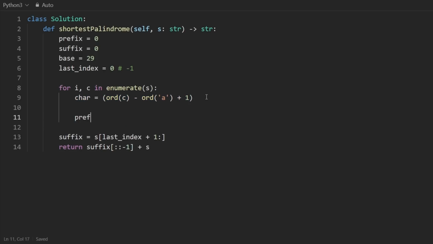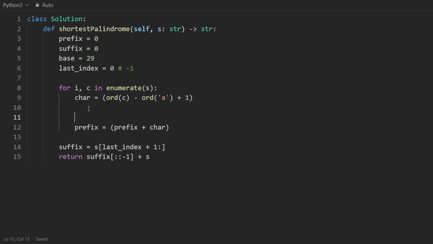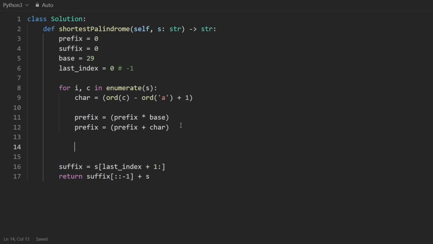Remember, for the prefix, we just want to add to it the current character. But before we do that, we potentially want to shift the prefix to the left by 1. We can do that by multiplying it by 29. So let's do that. Prefix multiplied by the base. Initially, the prefix is 0, so multiplying it by the base isn't going to do anything, so that's why this works out. And we're going to do something similar down here for the suffix.